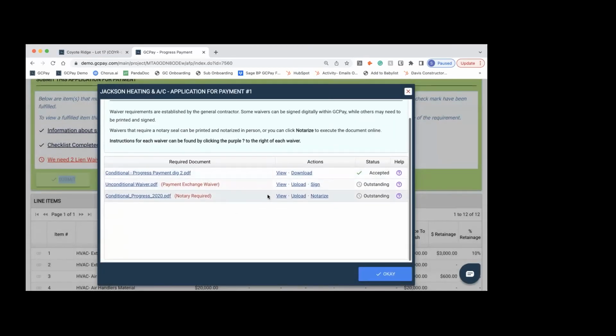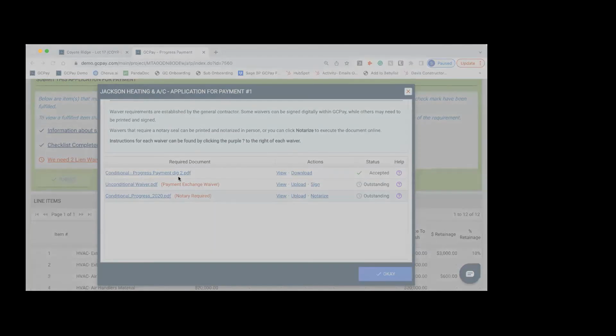Perfect. So now this one that I was requiring notarization, right? We have 2 options for notarization. If your subcontractors have a notary in the office, they can always download it, get it notarized in the office, and re-upload it. That's totally fine with us. We also have a partnership with notarize.com. So we have this notarize button. It actually opens up like a Zoom screen, kind of like we're on right now. There's a notary on the other side who will give their online notarization stamp, and then it's imported directly back into GCPay. The nice thing about this is that your subcontractors will never have to leave their home or their car to get something notarized. They can literally do it from their mobile. So multiple options if you require notarization on waivers.